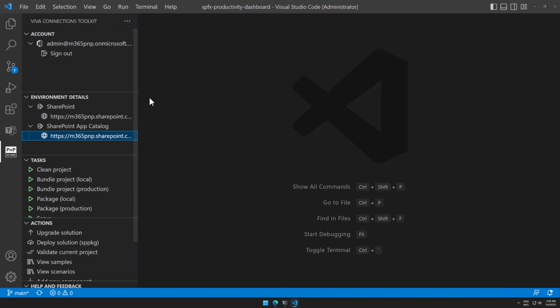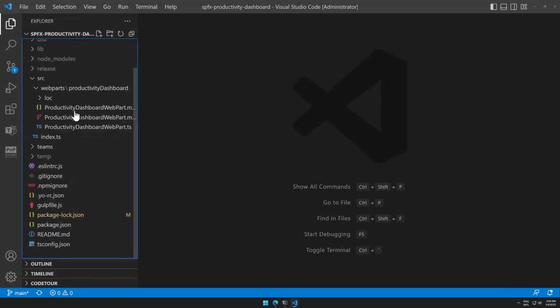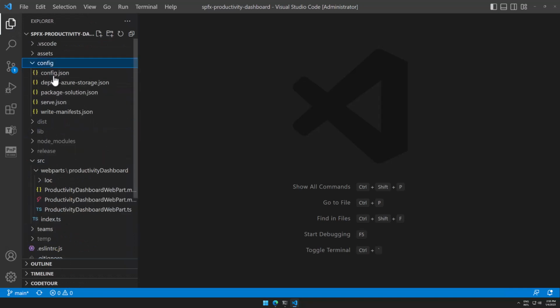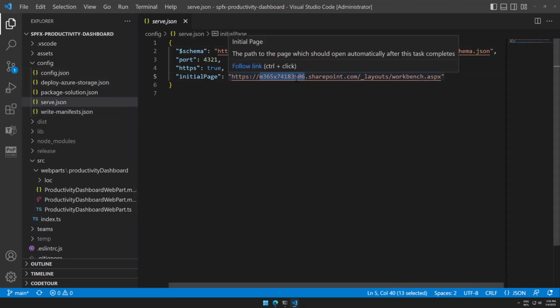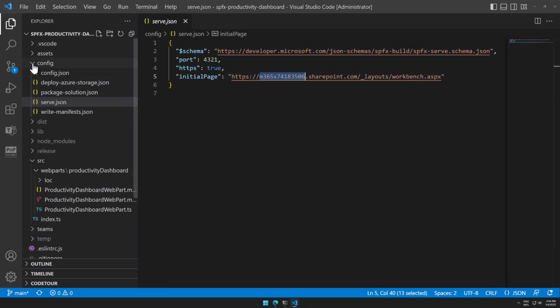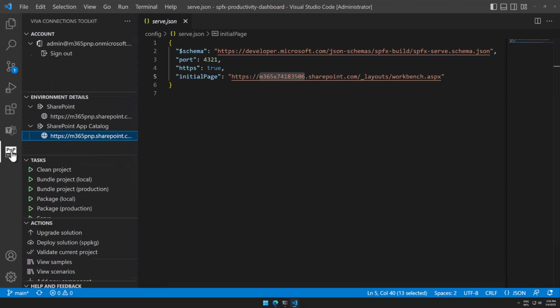What the toolkit is also doing is automatically updating some of the configuration, deploy and serve settings. It will automatically update some of the settings if they have not been updated. In this case, the setting is already hard-coded against some tenant for debugging, so the experience is a bit different. But if you haven't provided an initial page or updated the URL, the toolkit will ask you, do you want to update that against the tenant which you're using within this environment?